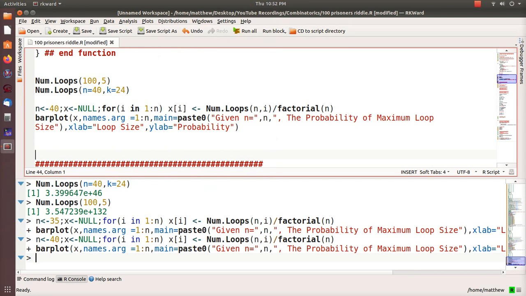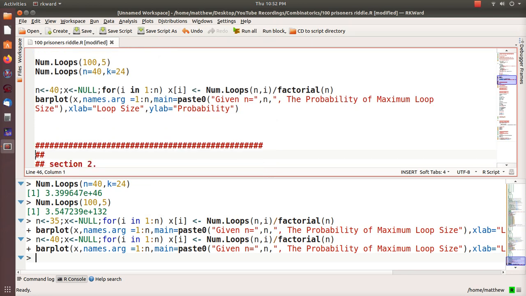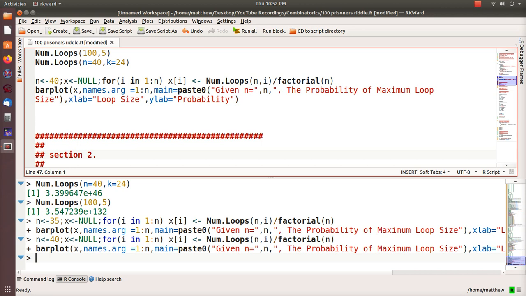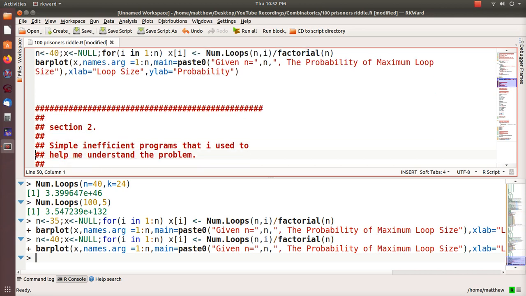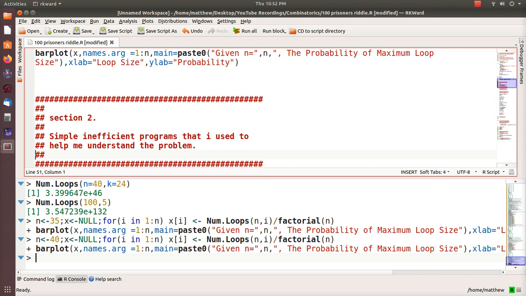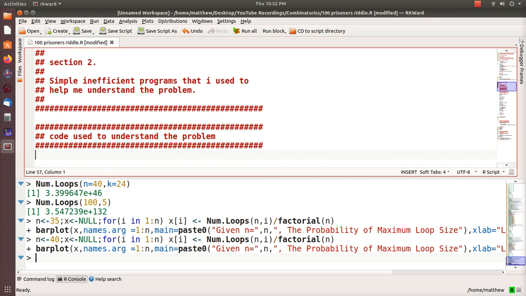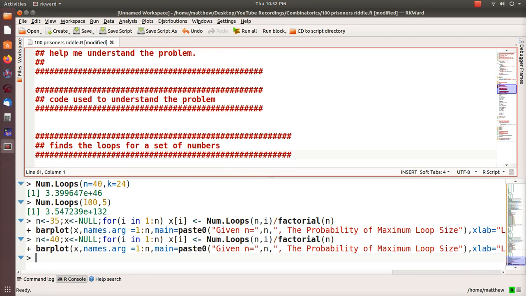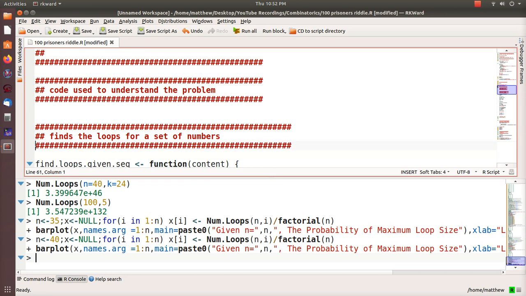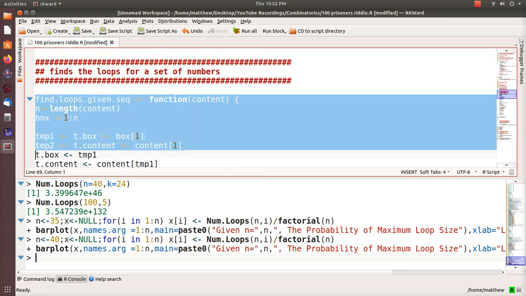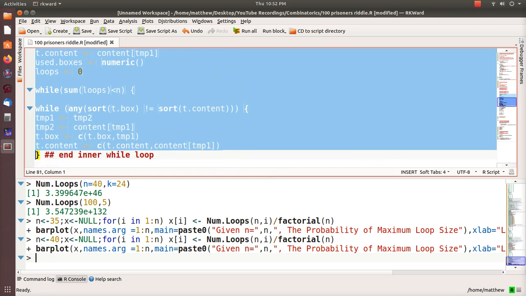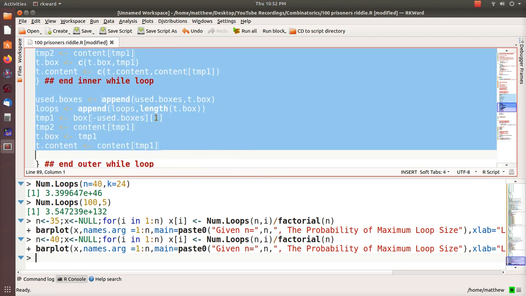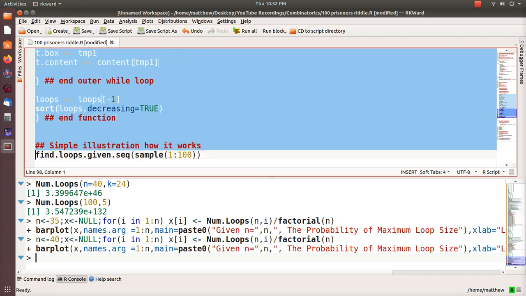Originally I was going to stop at that. But in making sure that I'm thinking about the probabilities correctly, I programmed some simple yet inefficient programs that I use to help me understand the problem. They ended up being sort of cool problems, but it's really code to understand the underlying problem. You can only do this for small n, at least on my machine. So what I wanted to do next is write some code that, if I gave it a random sequence, would tell me how many loops we have.